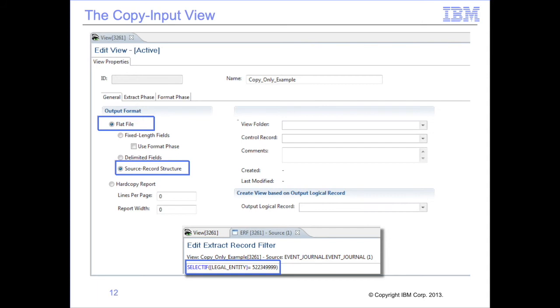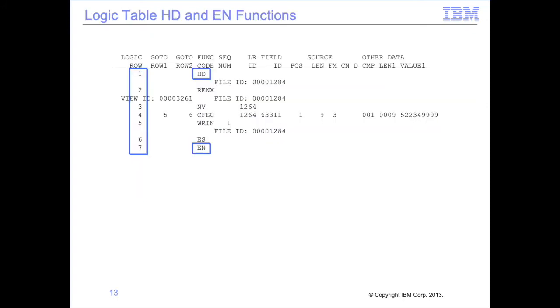A copy input view has the source record structure option selected on the View Properties tab in the workbench. If no filtering criteria is coded, all input records will be copied to the output file. Record filtering criteria can be used to select only certain records. In this example, the select if statement was coded in the logic text. It will result in only records with an input field legal entity equaling 522349999 being selected.